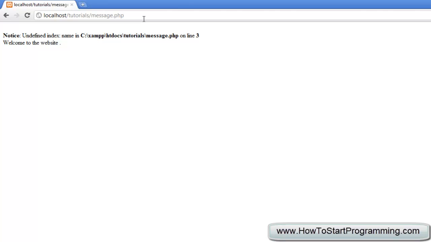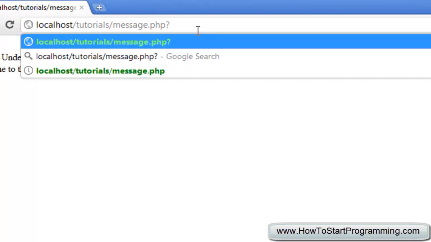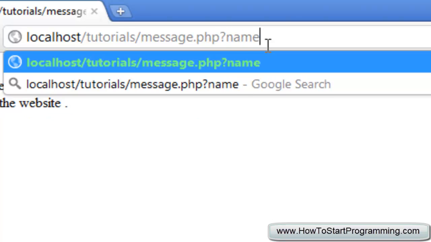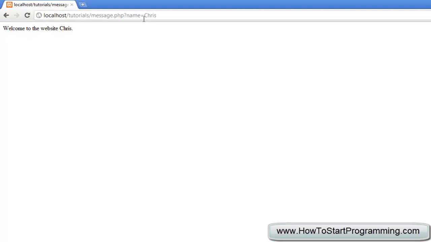So what we can type is a question mark, and that is going to indicate that we are about to pass a variable to the server, and then we type the name of the variable, which is name, and then an equal sign, and then a value, which is going to be, we'll put Chris. So we type this and it's going to say welcome to the website Chris, and let's say our name is Tom, welcome to the website Tom. So that gives a real dynamic edge to the website.